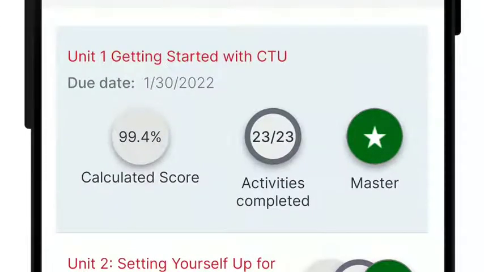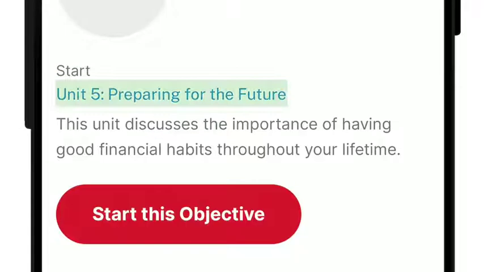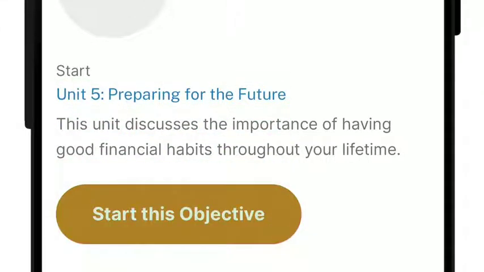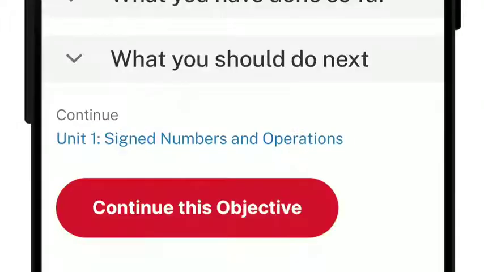To engage in an IntelliPath lesson, you will begin by selecting the unit of IntelliPath you wish to access by tapping on Start this objective if you have not started the unit. Or if you have started the unit, you'll see Continue this objective.